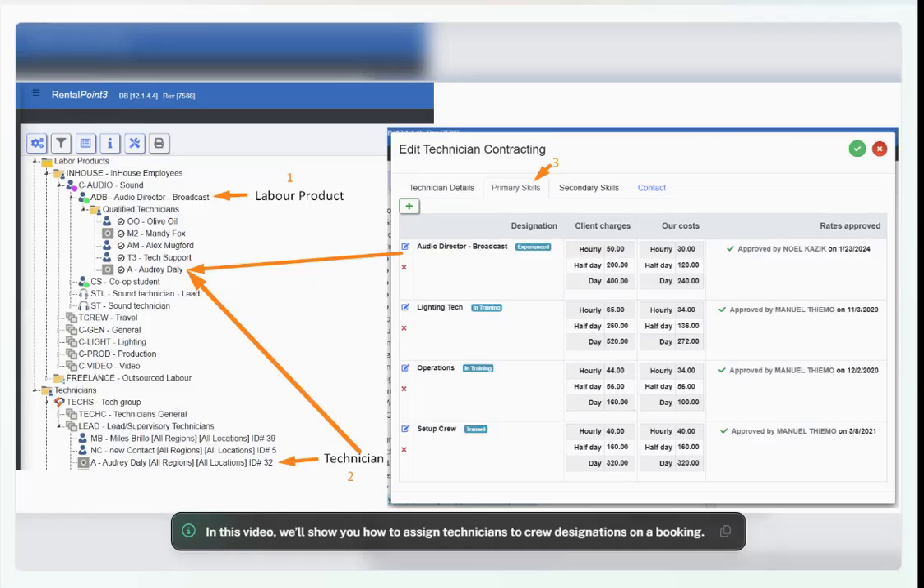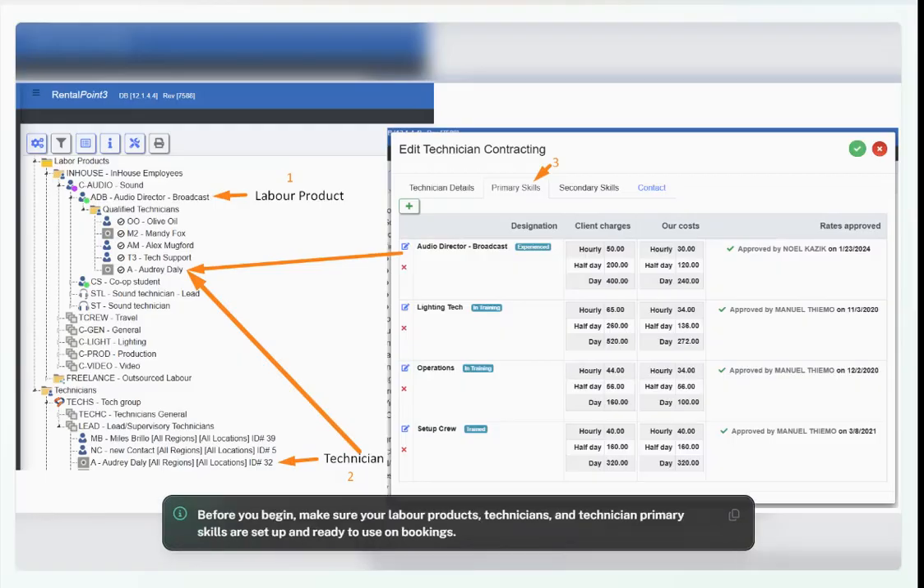In this video, we'll show you how to assign technicians to crew designations on a booking. Before you begin, make sure your labor products, technicians, and technician primary skills are set up and ready to use on bookings. If you're not there yet, be sure to check out our videos on crew parameters, create new labor products, create a new technician profile, and add crew to a booking.